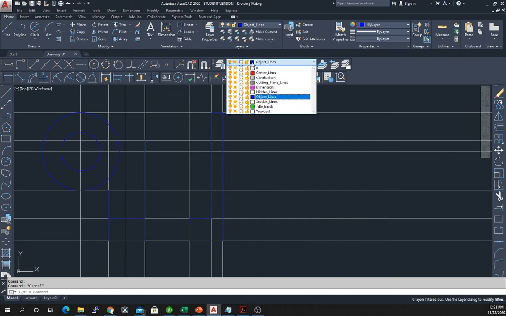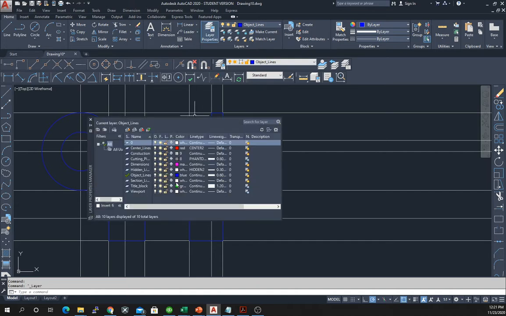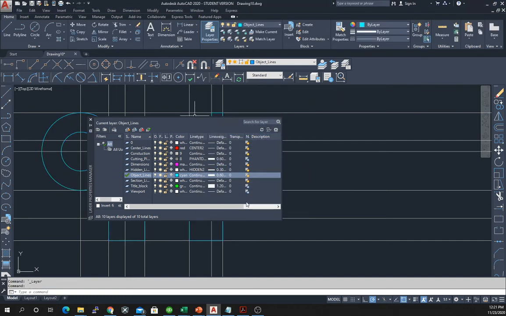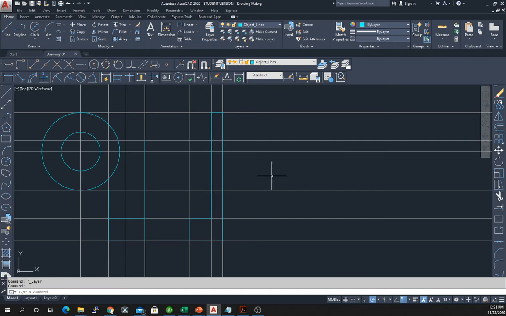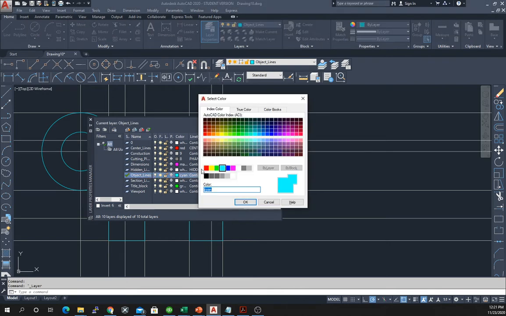By the way, I'm going to change the object lines color. It's a little difficult to see. So I'm going to make it a lighter blue. I'm going to make it the cyan. The darker blue is, well, you can choose what you like.